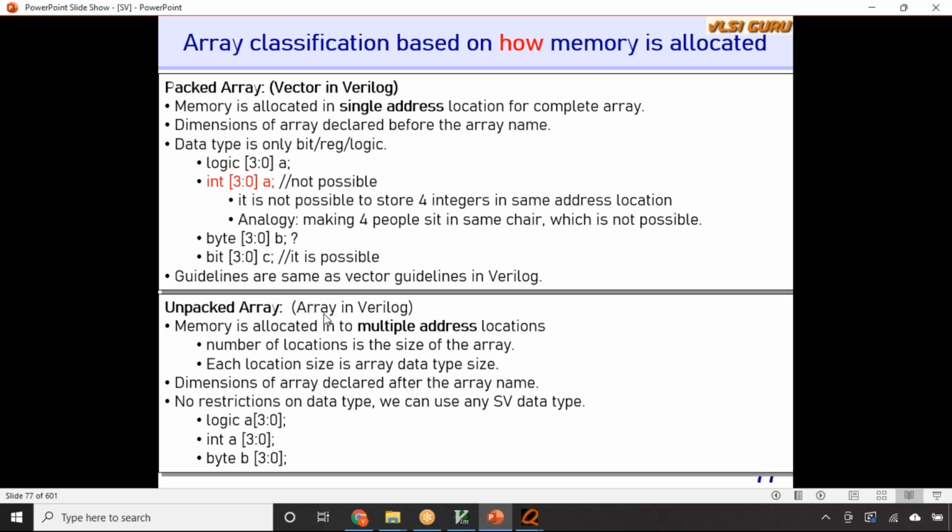That is what we call an array in Verilog. In unpacked arrays, memory is allocated into multiple address locations. The number of locations is the size of the array. Whatever is the size of the array, that becomes the number of locations for you. Each location size is the array data type size, and the dimensions of the array are declared after the array name. There are no restrictions on the data type. We can use any SystemVerilog data type.